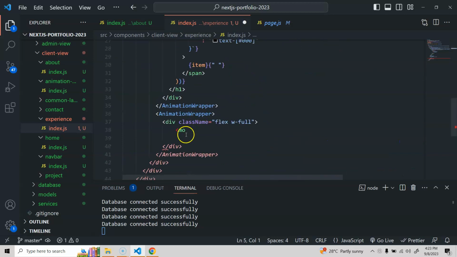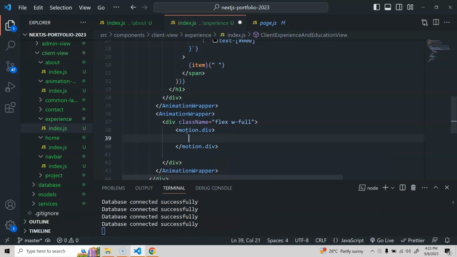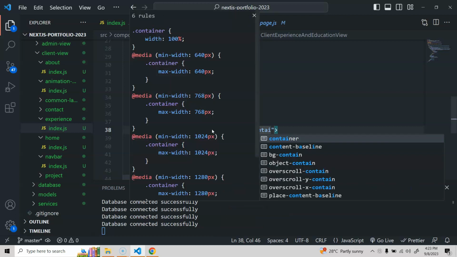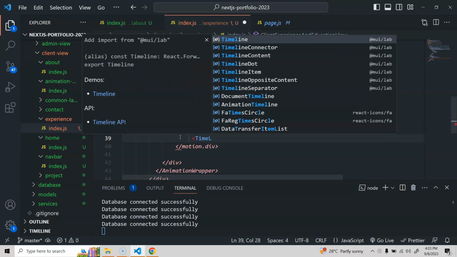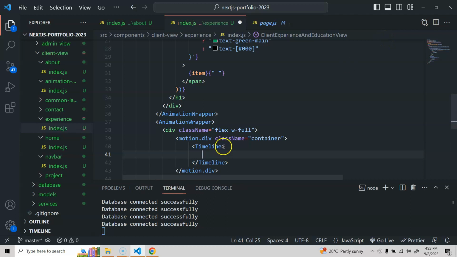Alright, and here we'll take motion.div, and we'll take a class name here, we'll do container. Now here what we are going to do, we'll import the Timeline component, so we'll do Timeline from MUI lab that we have already used, and this will take a property. So for this one we are going to pass a position which will be right.